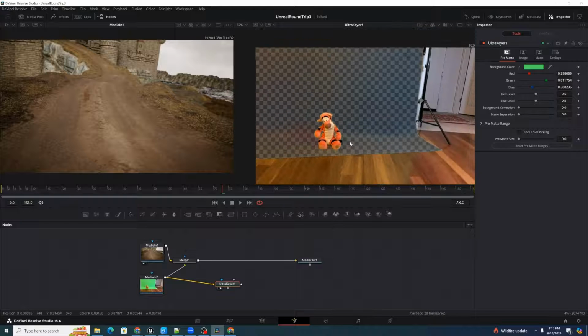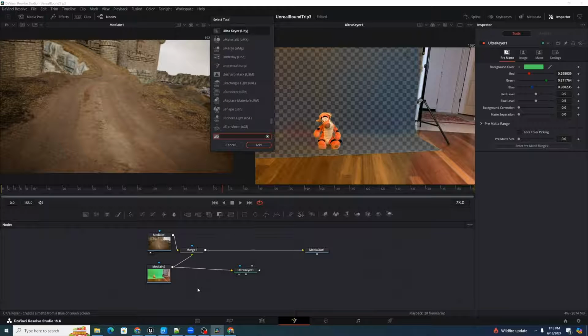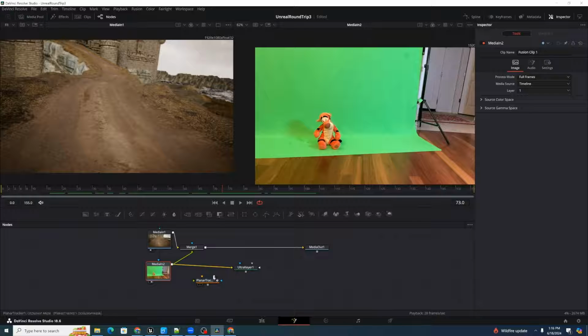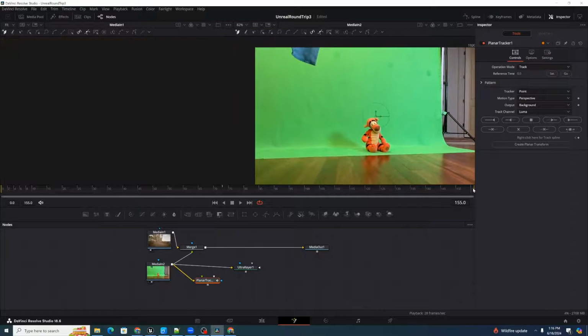But the next obvious thing we need to do is garbage mat this. So let's once again come down here. I'm going to hit Shift Spacebar and get a tracker. We want a planar tracker in this case because it has a nice built-in mask. We can highlight over the different inputs of the tracker. We want to put this into the background. Let's track from the end of the frame, because in the beginning he's out of frame. So we're going to use the garbage mat on the end of frame.